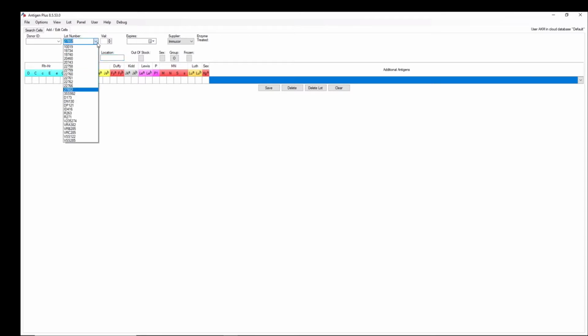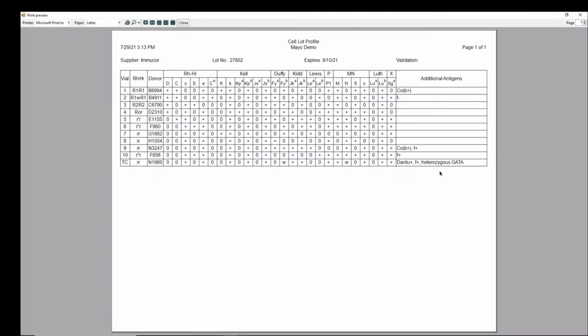If I remember correctly, it was this one. And you can see what it looks like. If you printed it out, this is a facsimile, in the old sense of the word, of the sheet that you get from Immucor. But you don't even have to worry about this.